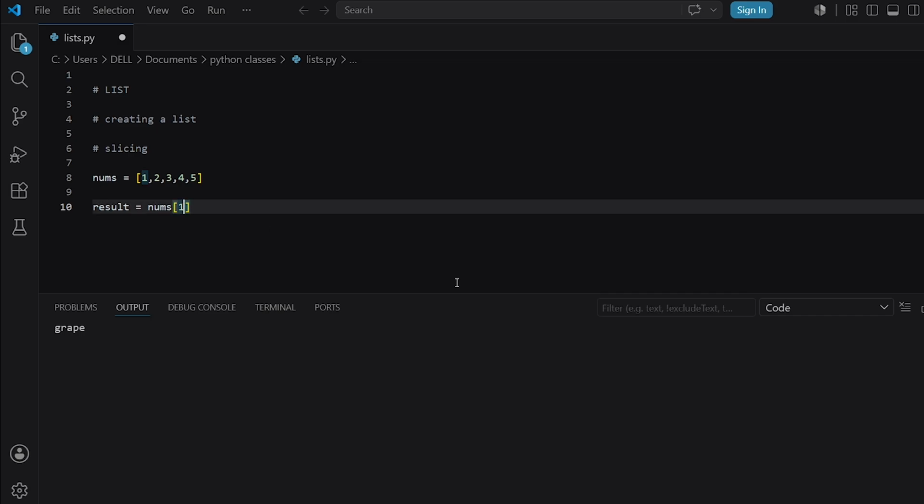Then after this, I'm going to provide a colon. Then I'll provide the stop index. Stop index is where you want the slicing to stop. So I want to fetch this, I want to fetch this, I want to fetch this. So here we have 1 as the position, we'll have 2 as the position, and then here we have 3 as the position. But instead of writing 3, I'm going to do 3 plus 1, which will give me 4.